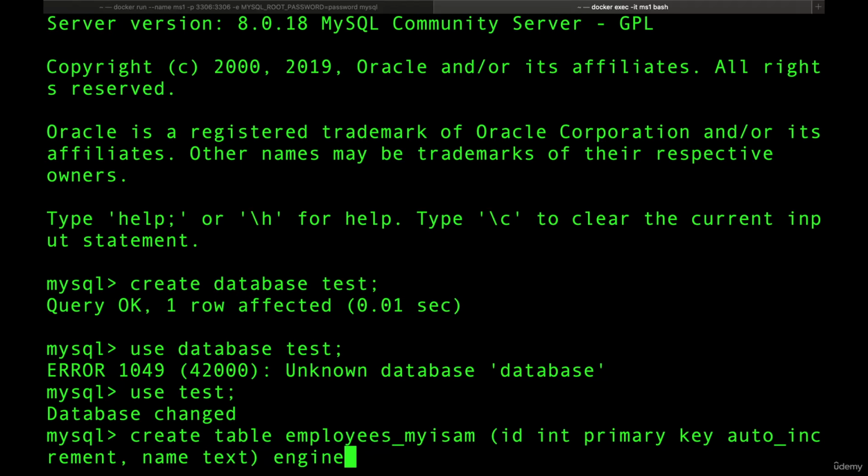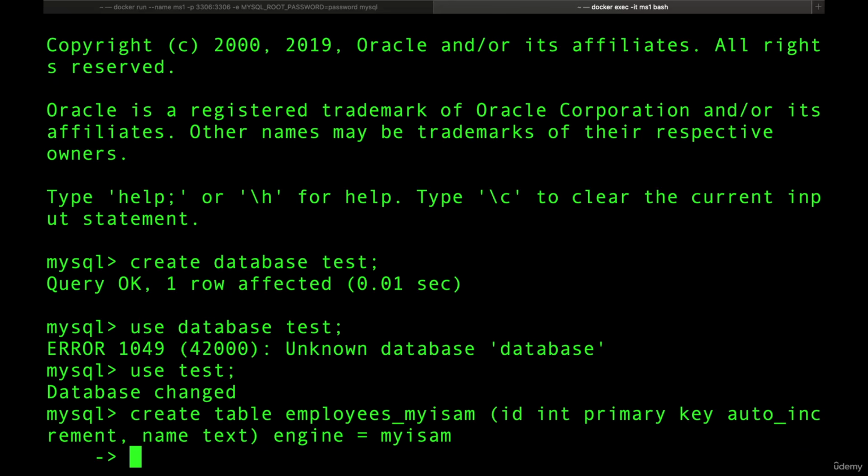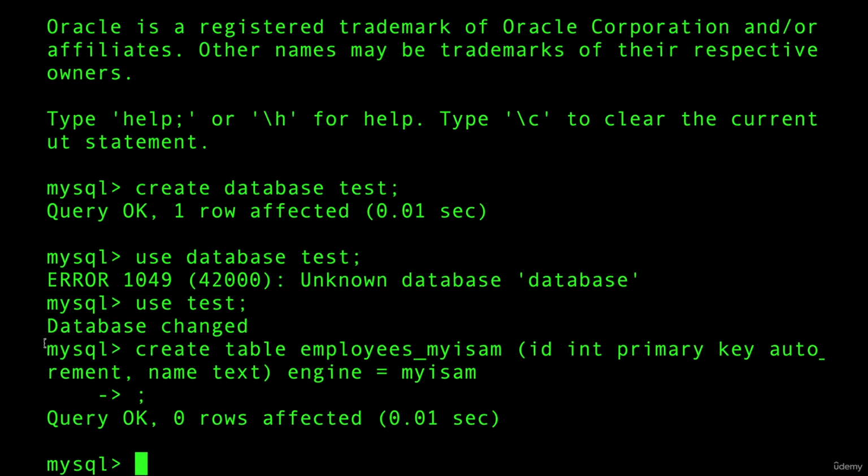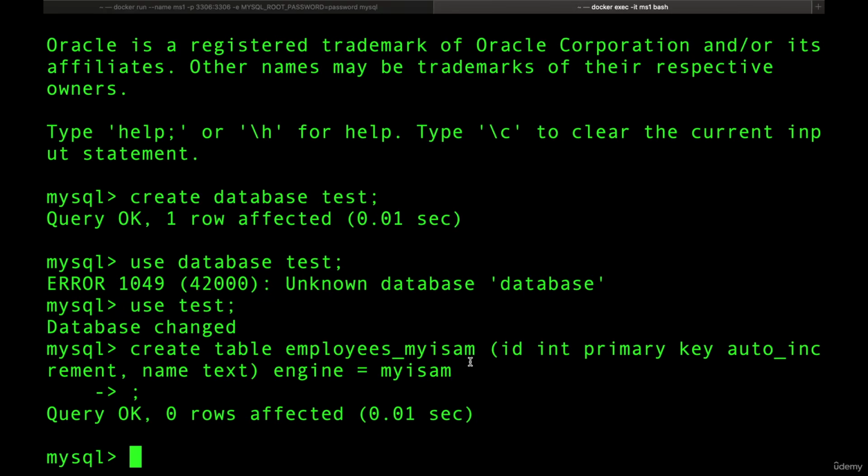And then I want the engine to be MyISAM. That's how you do it. That's how you set it by default. If you don't specify that, I think the default engine will be InnoDB. I don't want that. I want the default engine to be MyISAM. And I forgot the semicolon. And we have created a table.